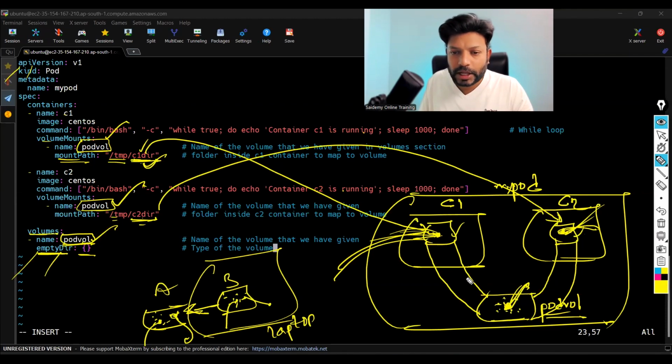Understanding, right? That means even if you lose your container, no problem at all because my data is safe here. Even if you lose your C2, container 2 also, my data is still safe here in the pod volume. So this EmptyDir volume type is protecting you from container failures only.